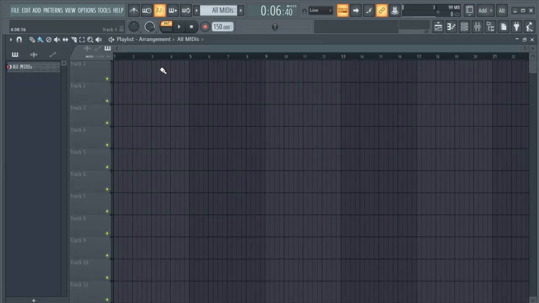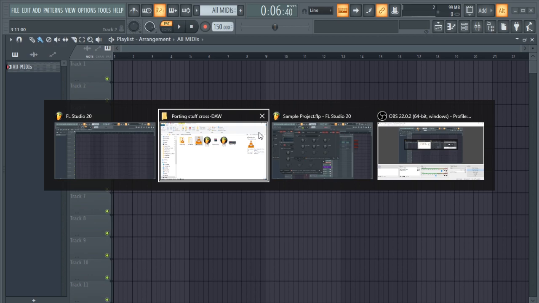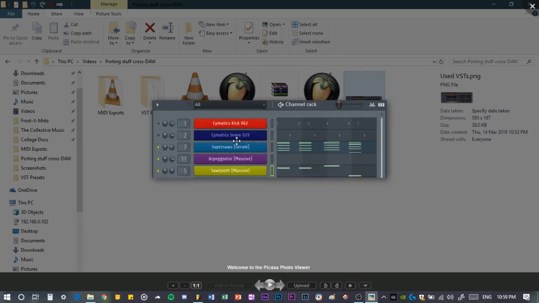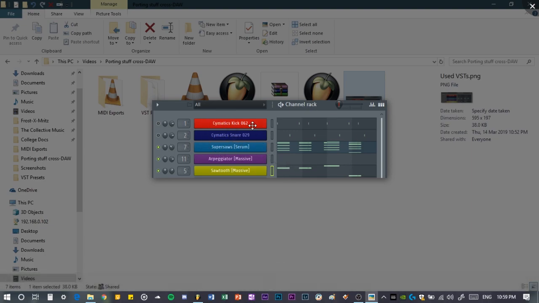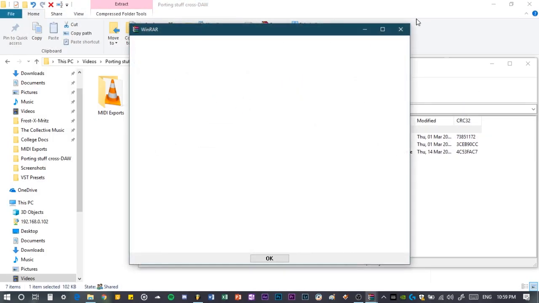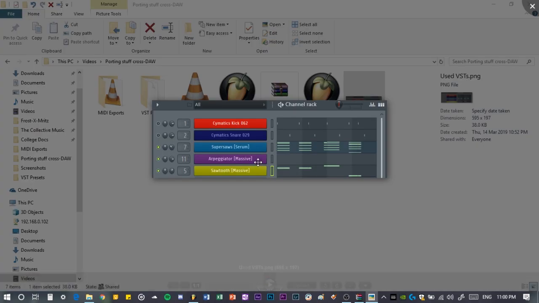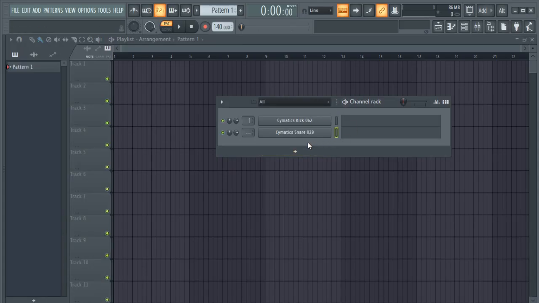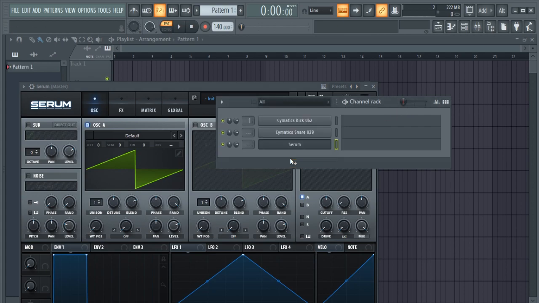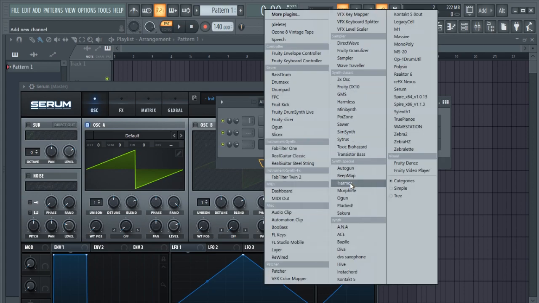Once you have all of that, the other person, say, will open a new project, and then he or she will open this file, check what is needed. So here's the kick, here's the snare. He or she will just go, open the zip, one Serum instance and two Massive instances. So I'll just go there, open Serum, that is one, and two Massives.